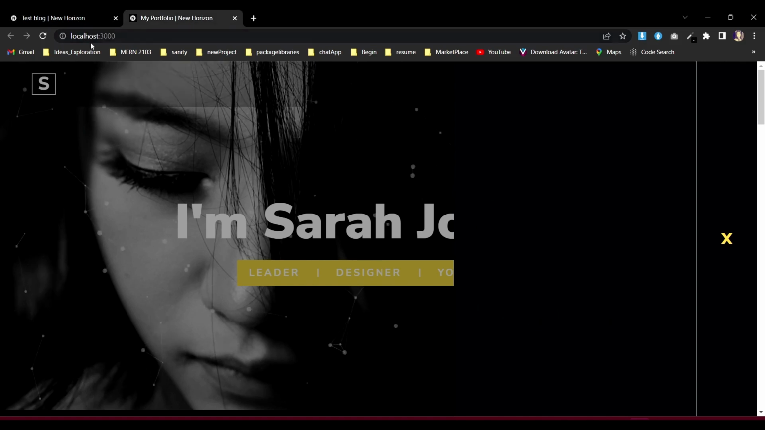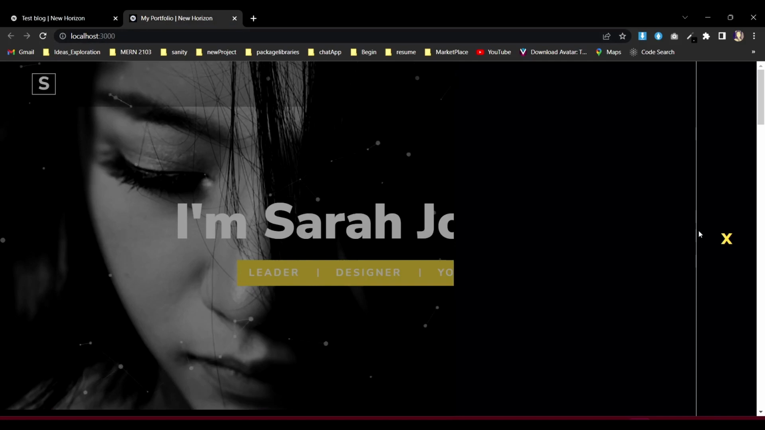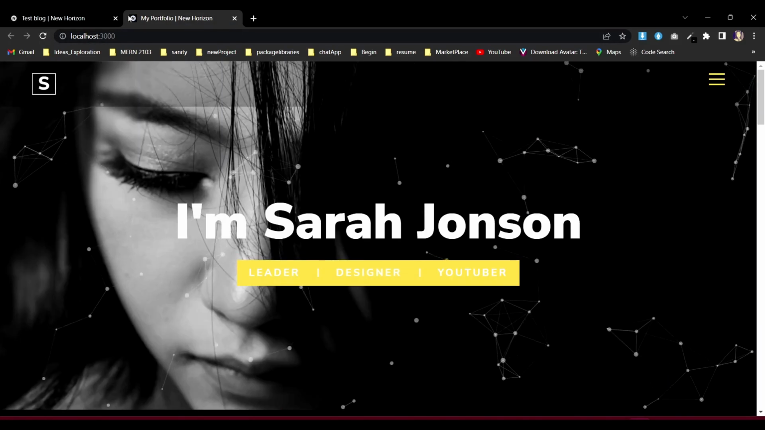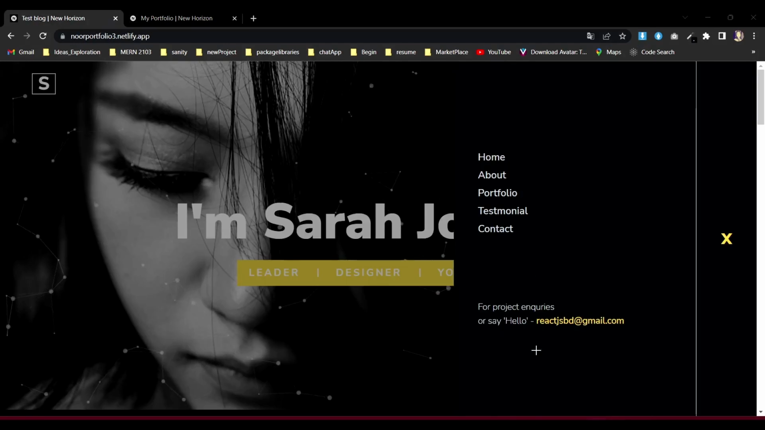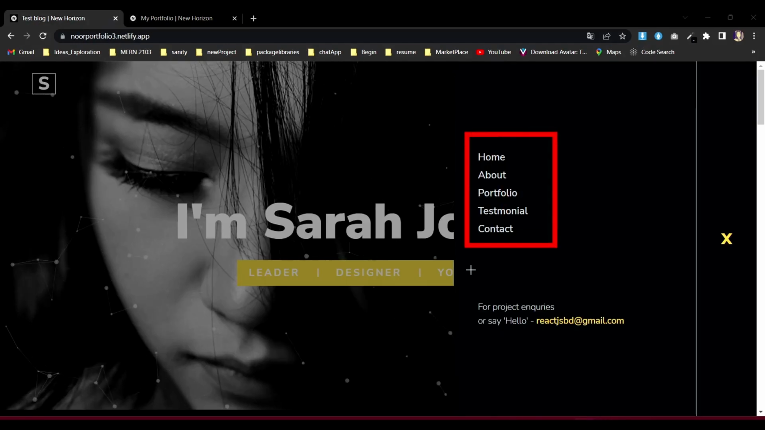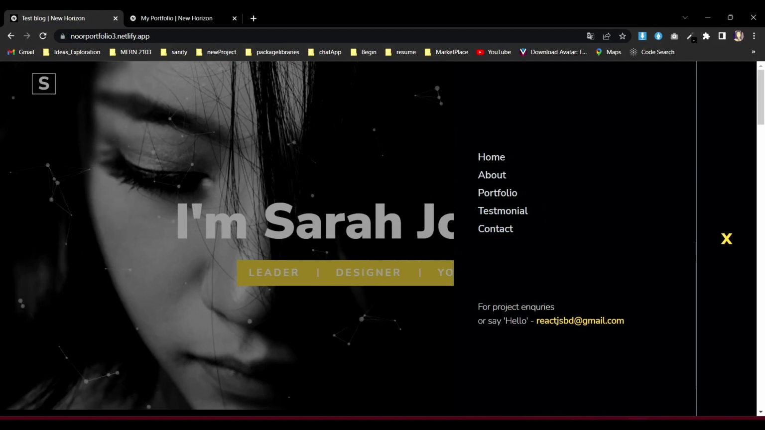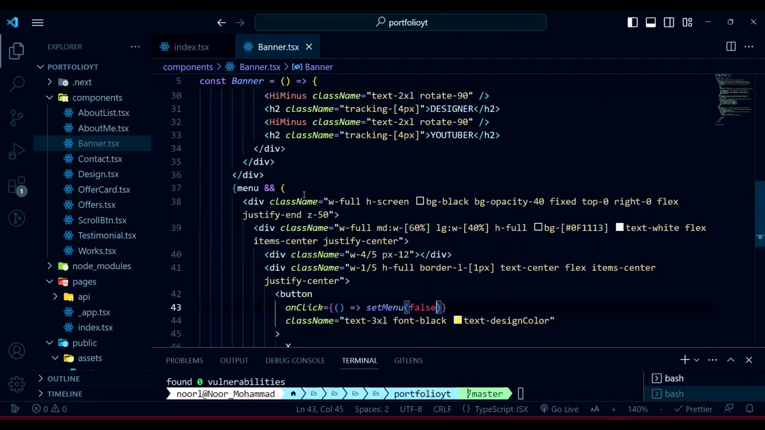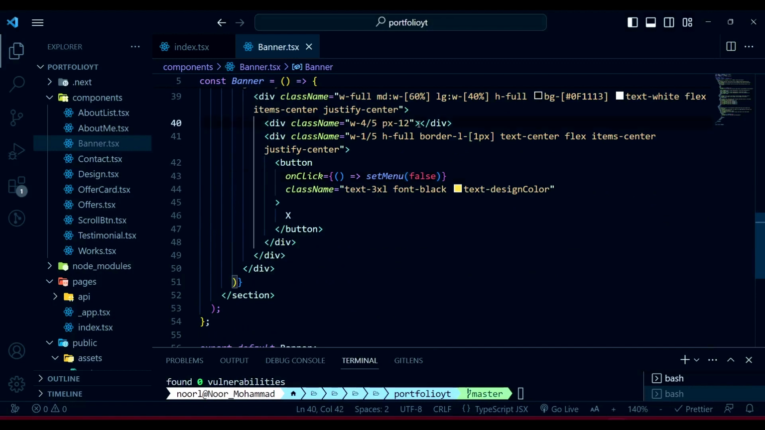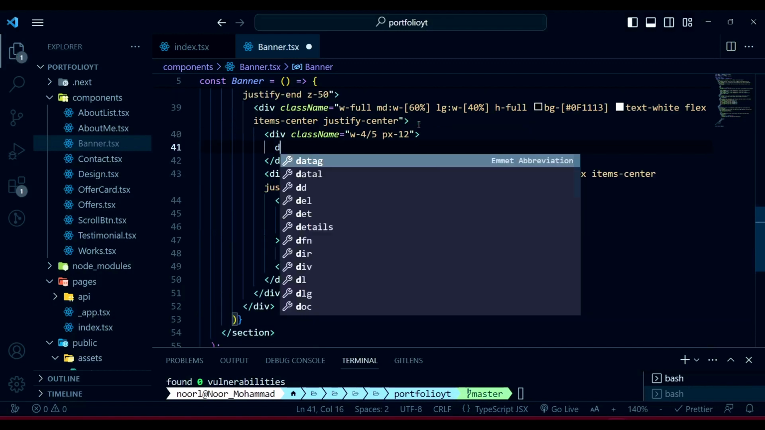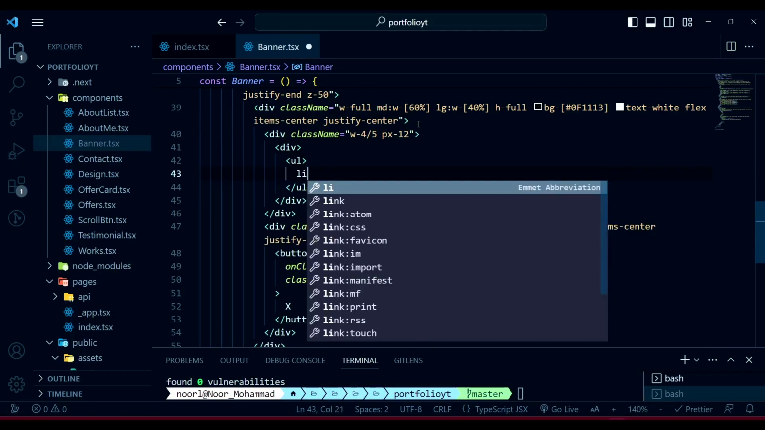So as you see in here, if we refresh and now click here, it's gone. Click and gone. So now we need to create the list items over here. First of all, there are two portions here. One will be the list items, and another will be the email portion over here. First, let's create that UL, the unordered list, which will be available over here. We're going to create that inside the div.